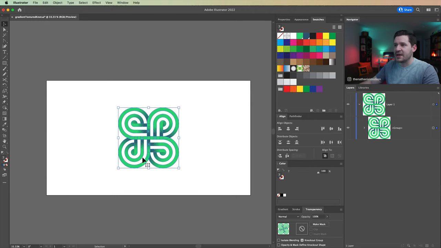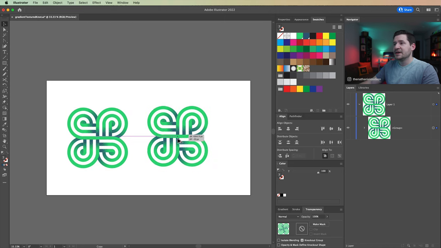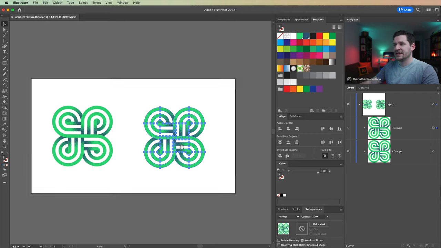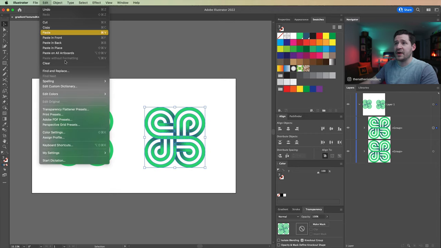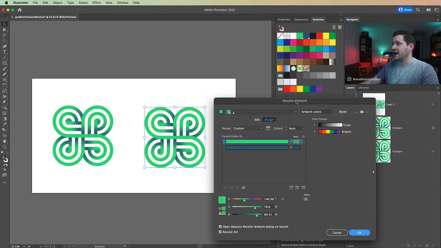Now, I can hear you screaming, yeah, but isn't there Recolor Artwork in Illustrator? What about that? Well, what about that? Let's just hold down Alt or Option and drag out a copy of this. We've got that artwork selected, so we can use Recolor Artwork. We can go Edit, Edit Colors, and choose Recolor Artwork. The Recolor Artwork dialog box pops up.